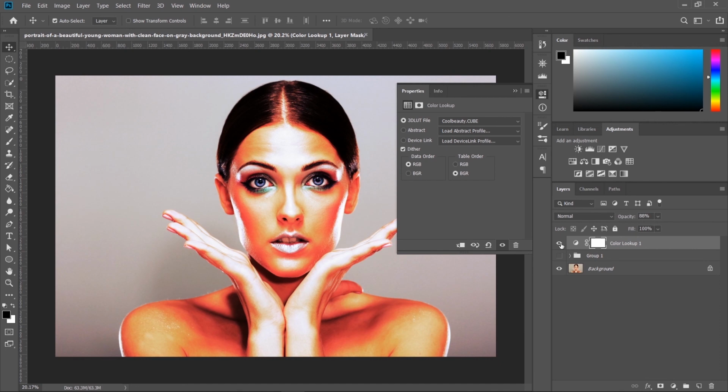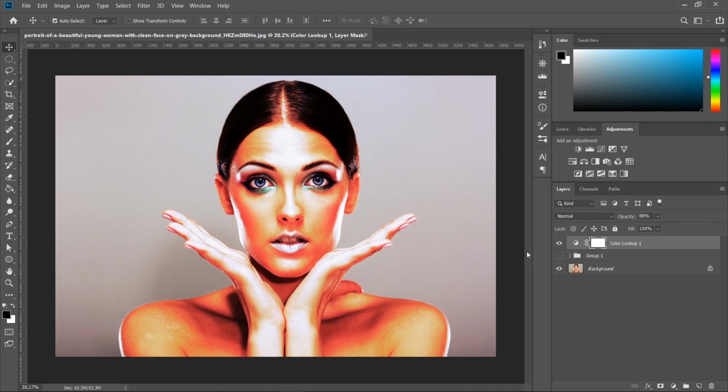On my next video, I am going to show you how to add this to your 3D LUT file drop-down list by default so you don't have to load it every time you want to add this LUT or filter to your photo. Please find the link in the description below.